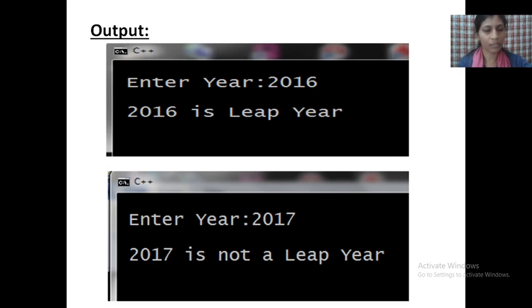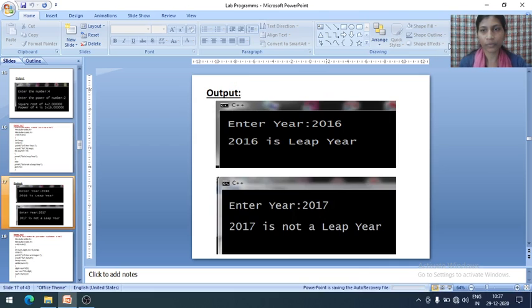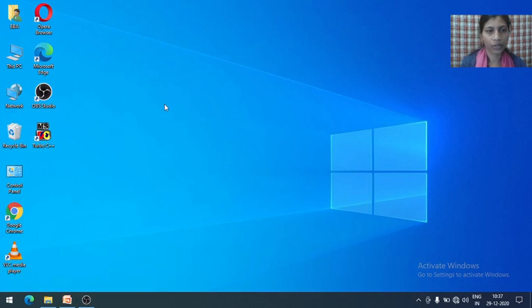So we will see this program. We will execute that program. Open the Turbo C++ software.